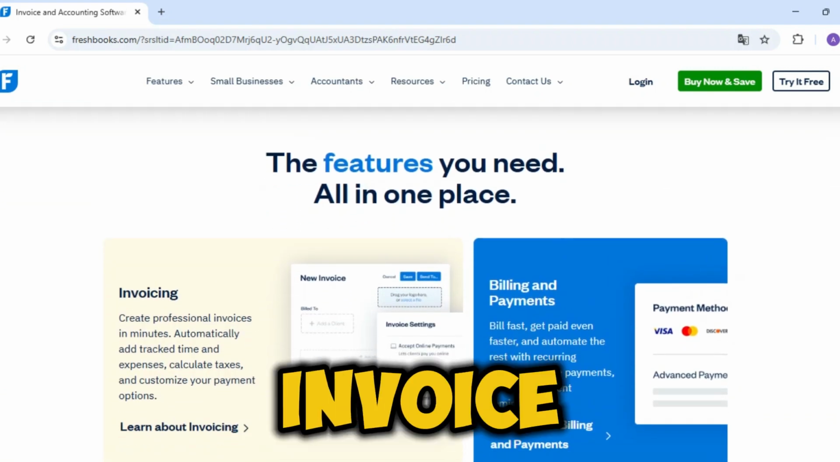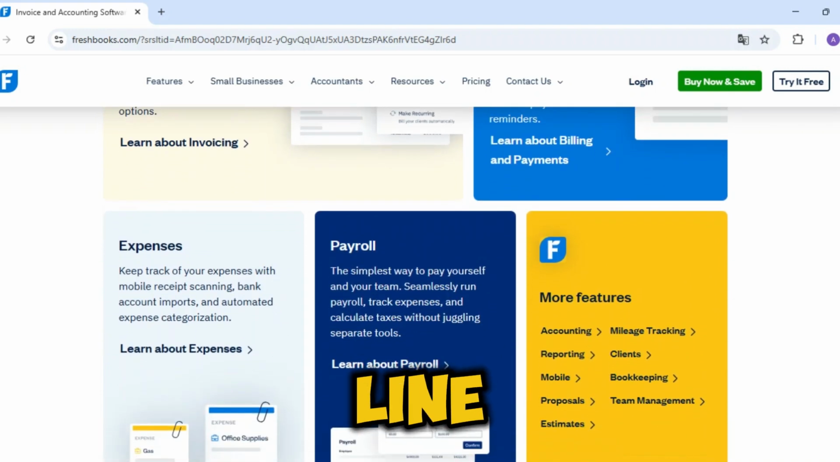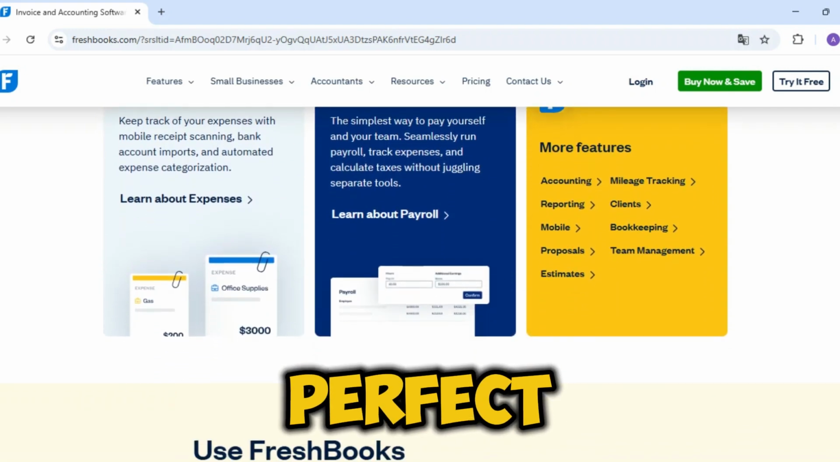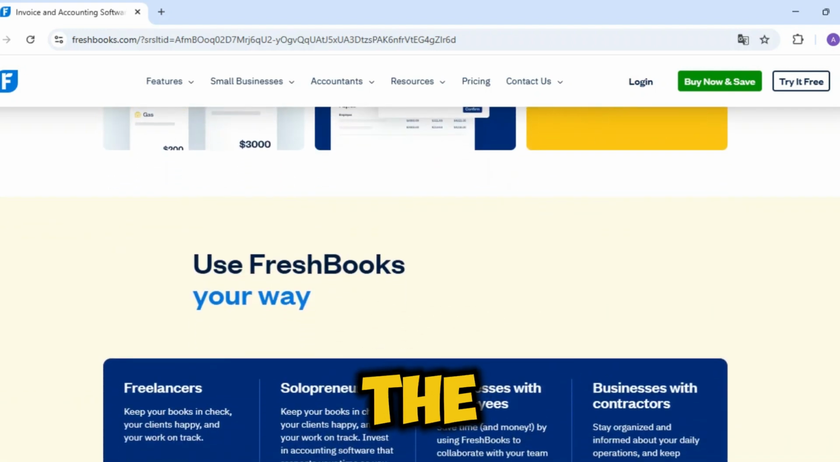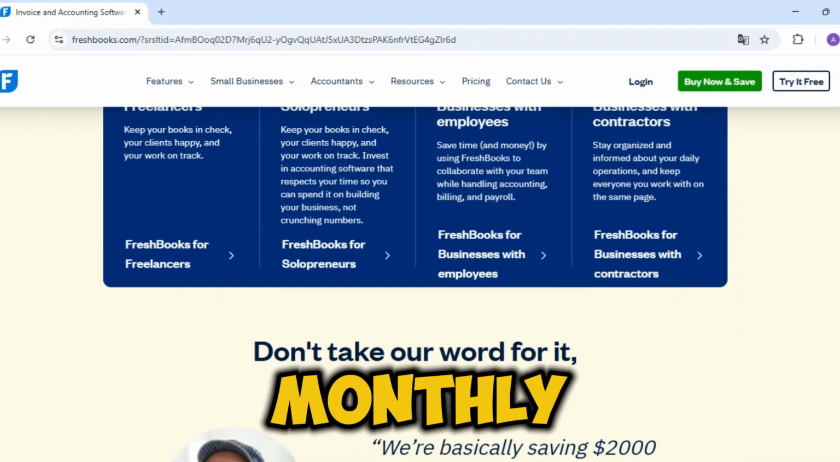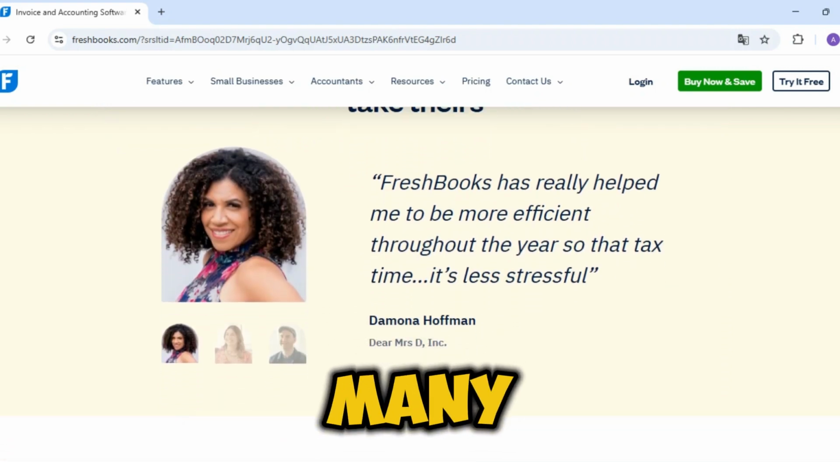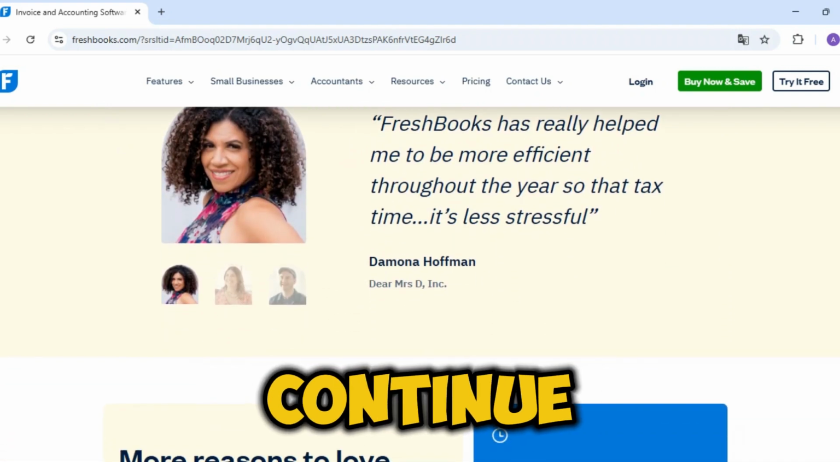First, create a new invoice just like you normally would, with the client, amount, and all the line items. Once it's perfect, instead of clicking Send, look for the Set as Recurring option. You'll then choose the frequency, monthly, quarterly, whatever fits, set the start date, and decide how many times to send it or if it should continue indefinitely.